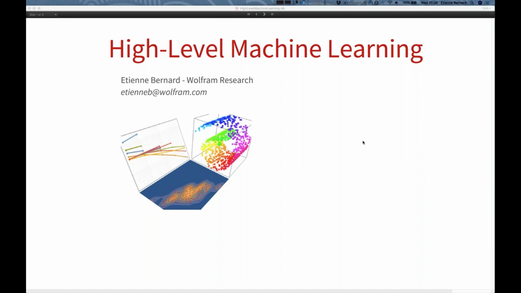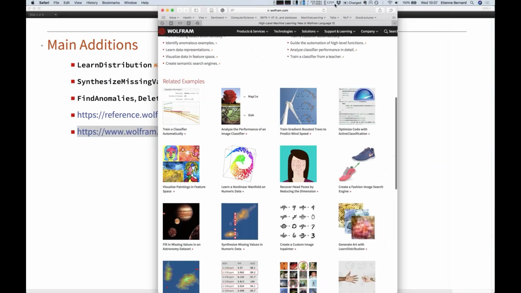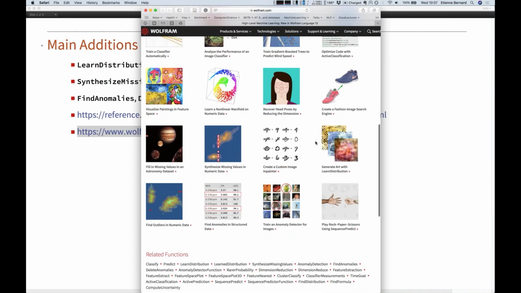So indeed, I'm going to present the new high-level machine learning functions that we added in 12, which are automatic machine learning functions, and we often call them machine learning super functions. I'm going to focus on the most recent ones that have been added just for this version. I won't talk about the functions that were added in 11.3, 11.2, 11.1, but you can see on our product page an overview with nice examples of all these additions.